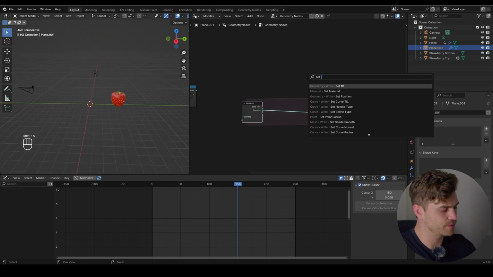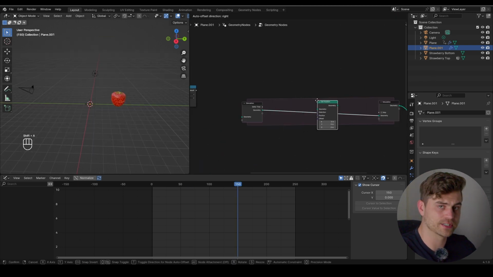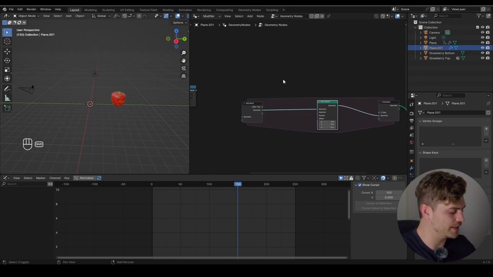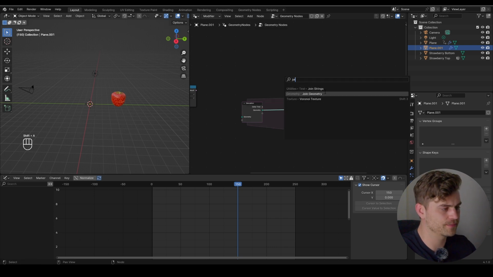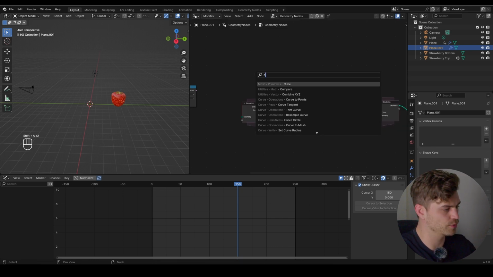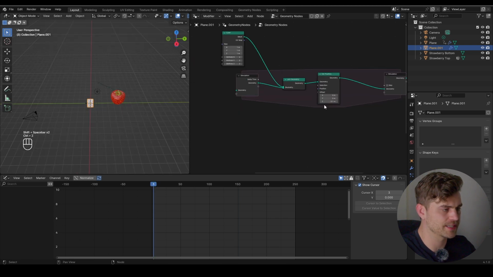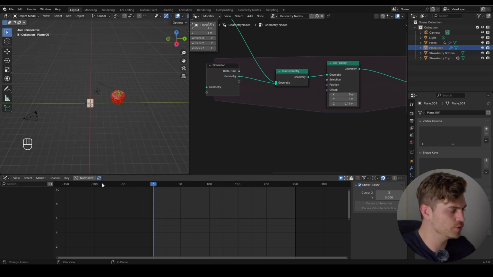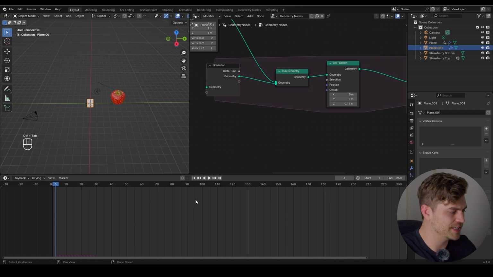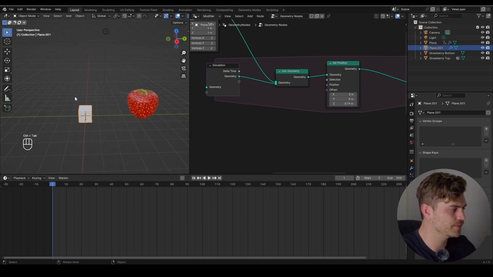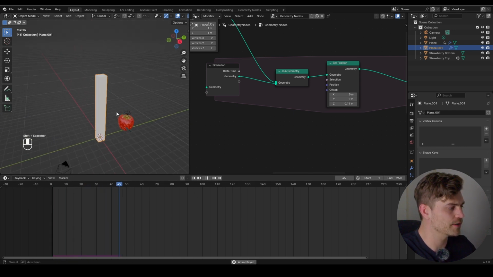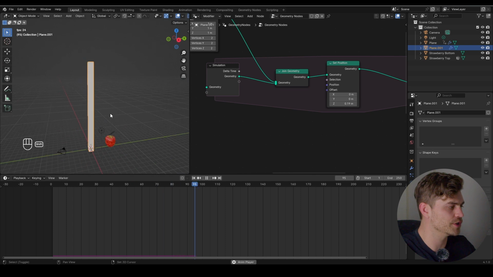So let's add a set position node. You don't have to follow along with this. I'm just making an example. I'm going to add in a, let's say, join geometry. Let's bring it right over there. And let's bring in a cube as well. Cube in the join geometry. And let's set the set position to 0.2. Let's reset this. Let's go all the way to the beginning. And now there are cubes spawning on the join geometry.